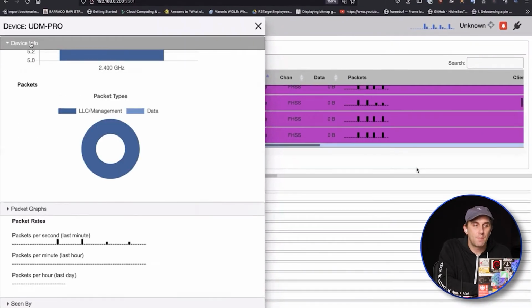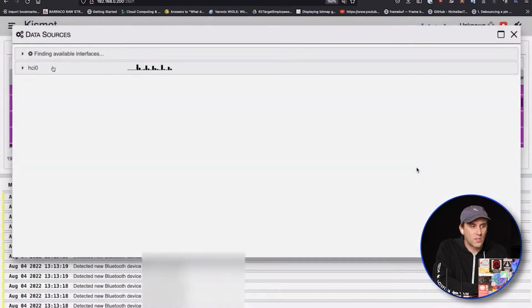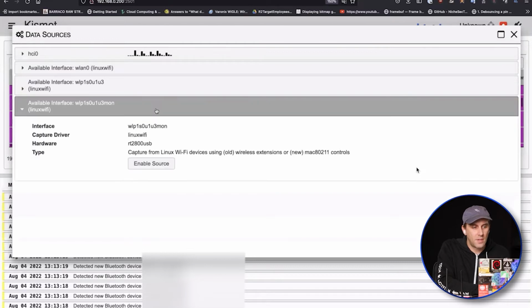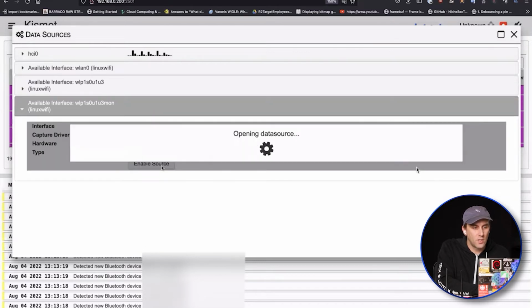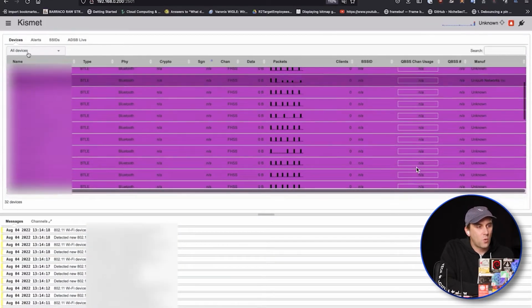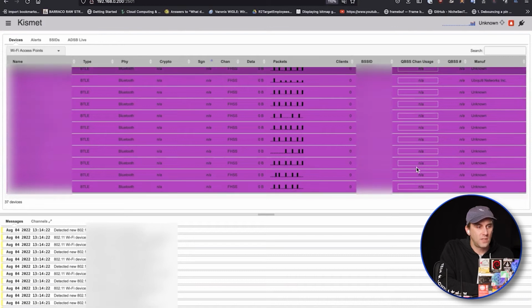So right now we're just looking at Bluetooth. Let's go ahead and add Wi-Fi as well. I'm going to go to the data sources and we're going to select our wireless network adapter that we just put into monitor mode. I'm going to select this, click enable source, and then boom, we now have tons of Wi-Fi data coming in, and I'm going to start filtering this for just Wi-Fi so we can just see things that are more relevant.